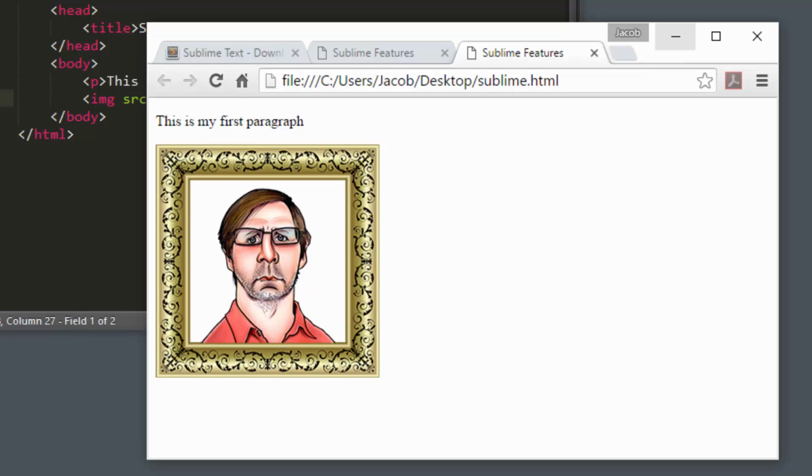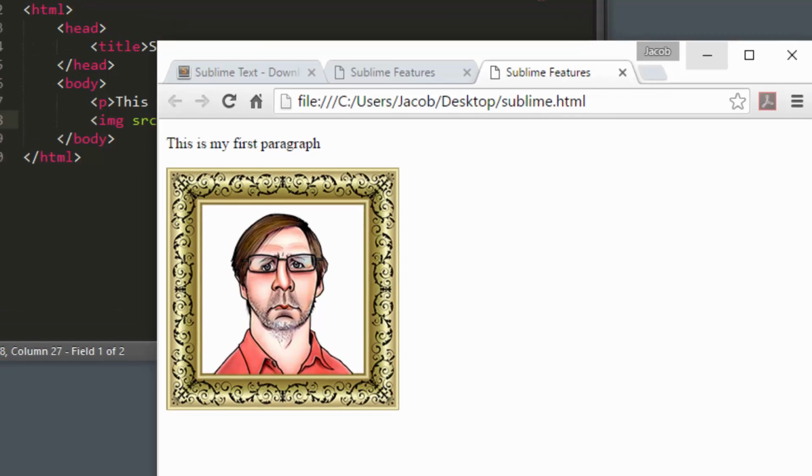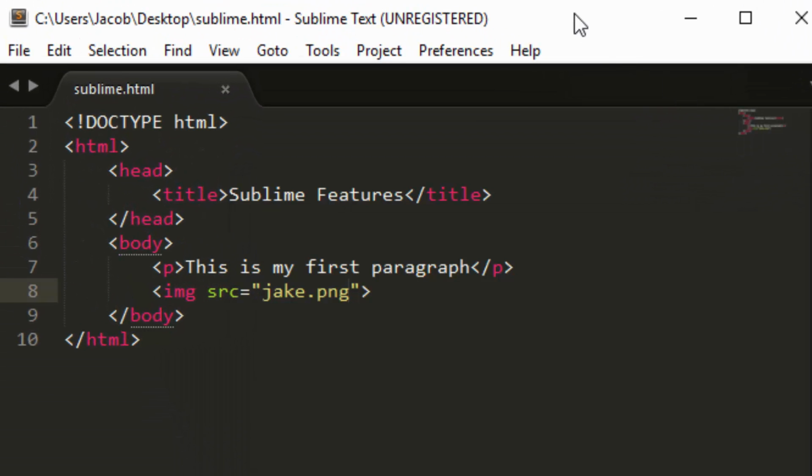You may have noticed that Sublime Text also provides syntax highlighting. That is, different parts of the code are different colors. In this case, the HTML elements are pink, the attributes of an element are green, the values of the attributes are yellow, and the remaining text is white. If I make an error when coding, the color will help me figure that out.